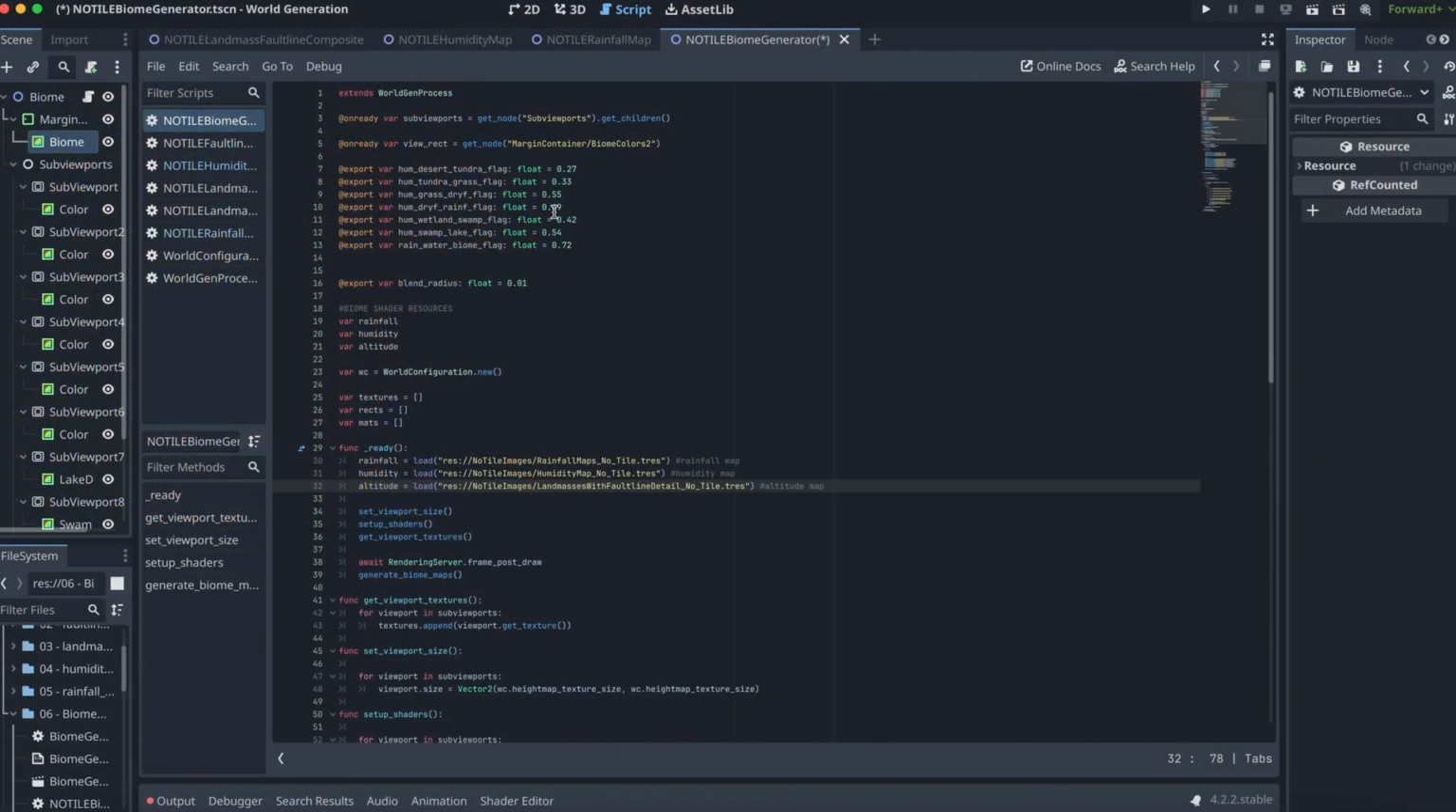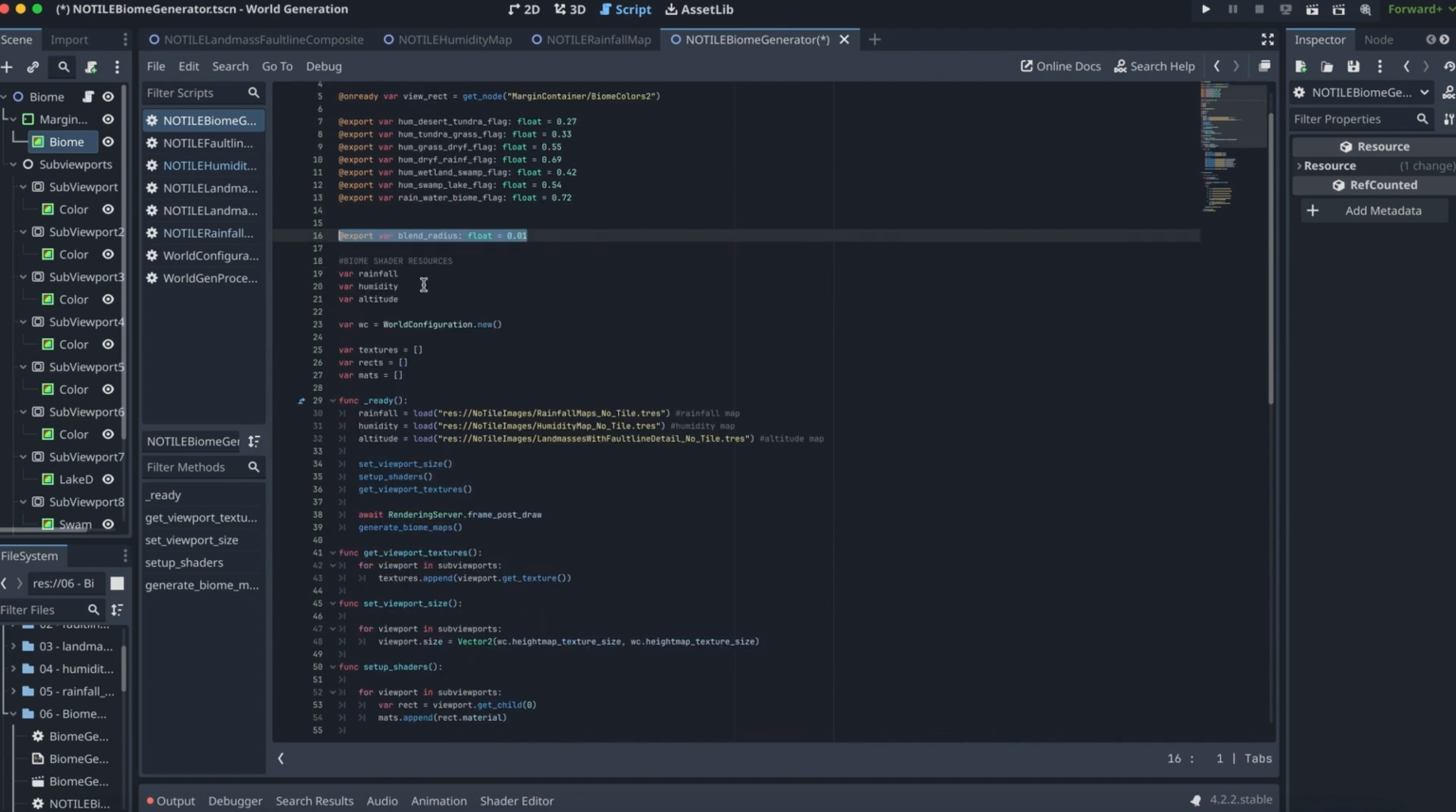So let's take a look at the script. So here I just put these in so I can set the biome thresholds from the script, as well as the blend radius. Here's where we load our rainfall map, humidity map, and our height map. And here I have arrays for the textures, the color rects, and the materials, just to make it easier with the amount of sub-viewports I have.